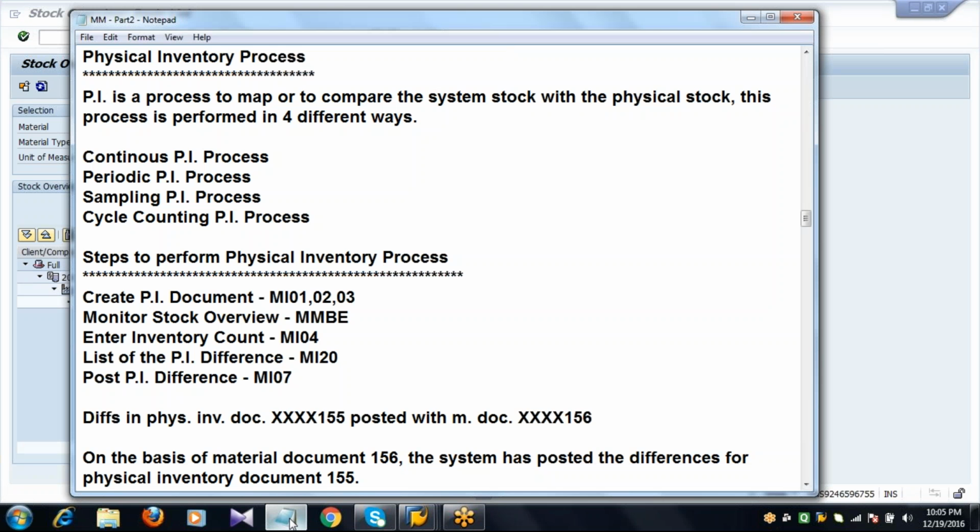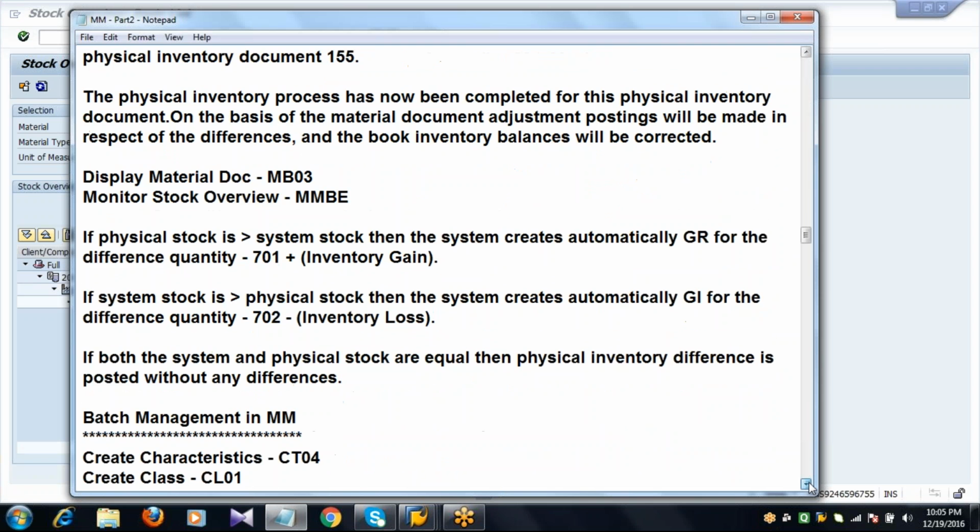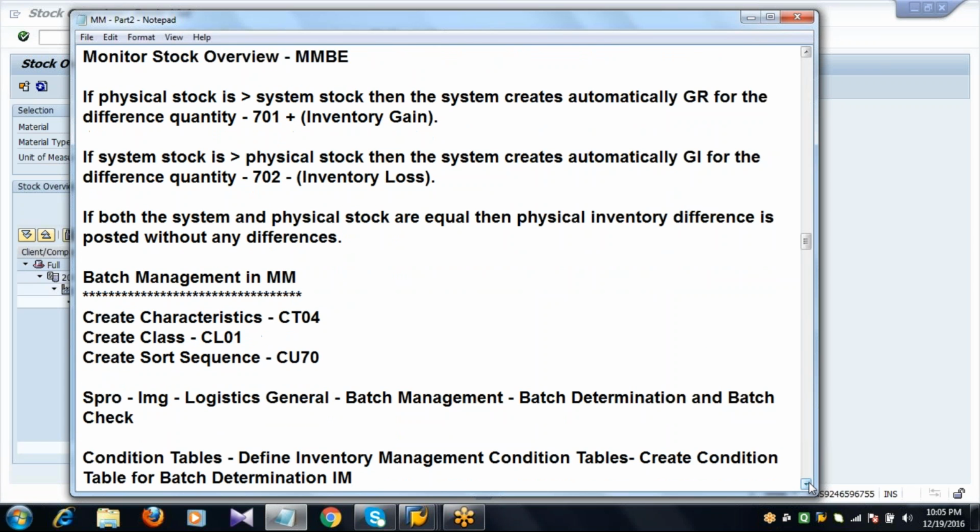Suppose if system stock is greater than the physical stock, then the system creates a GI for the difference quantity, and at that moment you will get 702 minus, inventory loss. Suppose both are equal, in the sense your physical stock and system stock are equal, then the difference is posted without any material document. So this is the ultimate solution.